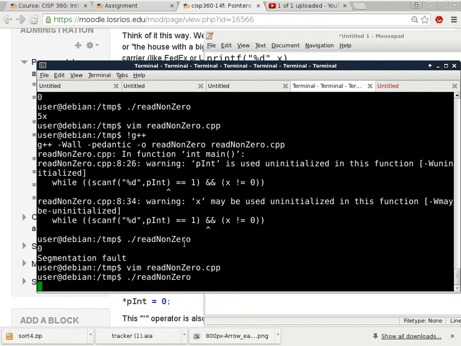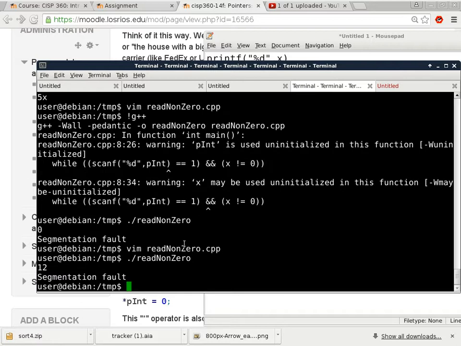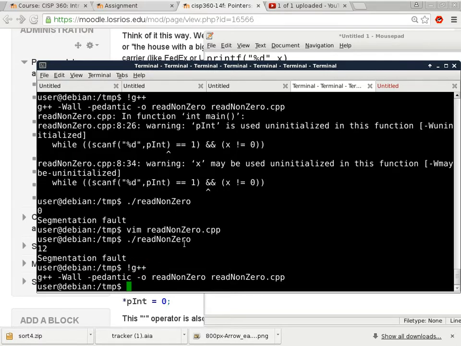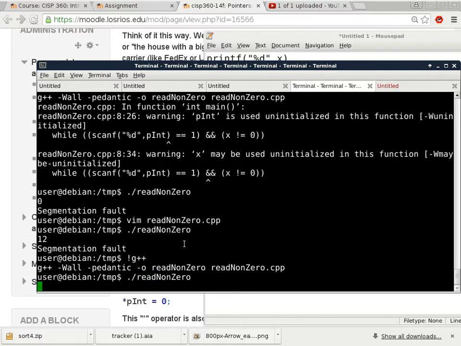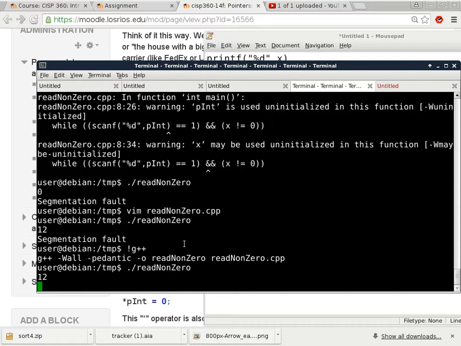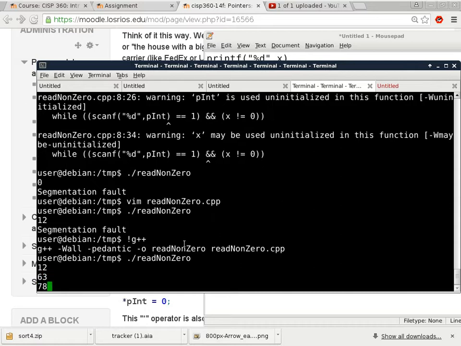So we'll specify like 1, 2. Oh, why is it still crashing? Wow. I did not recompile, exactly. All right, so let's go ahead and run it again. This time we will specify the same thing, 12, not a problem. 63, not a problem. 78, not a problem.